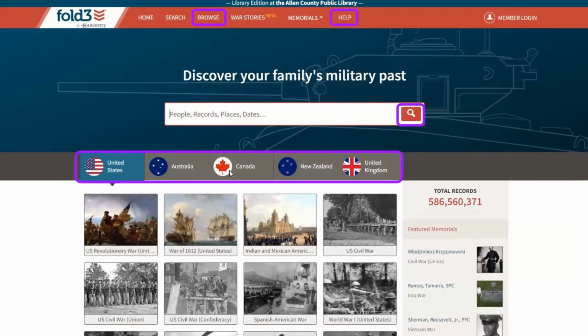And you have some different ones for different countries. We've got Australia, Canada, New Zealand, UK. I've actually found some interesting World War I material in the UK section for one of my ancestors who was living in England and fought in World War I for the British. So you have this. Now you can also browse this way. I'm going to first show you the simplest way of browsing if you don't know exactly what you're looking for.